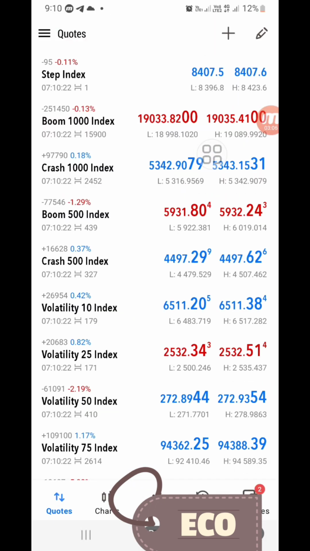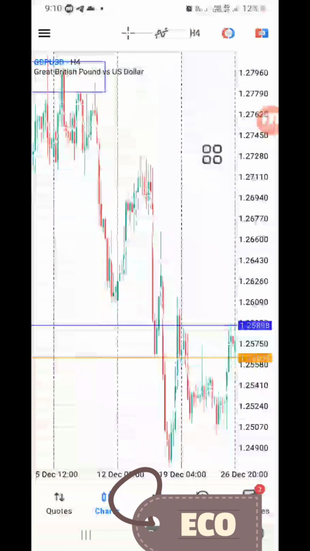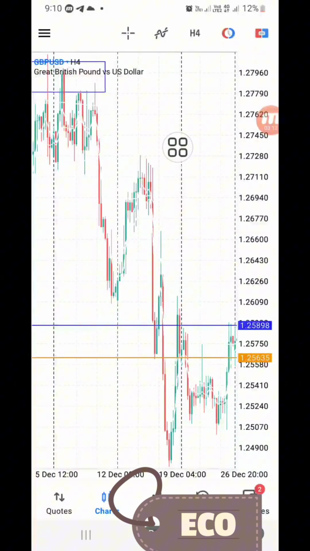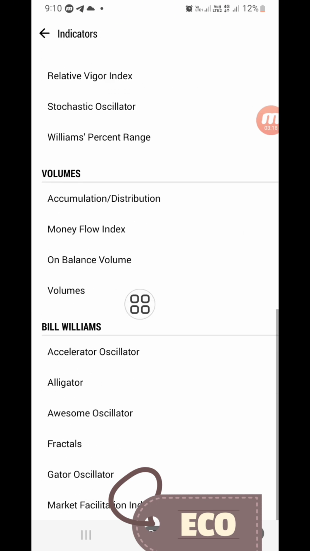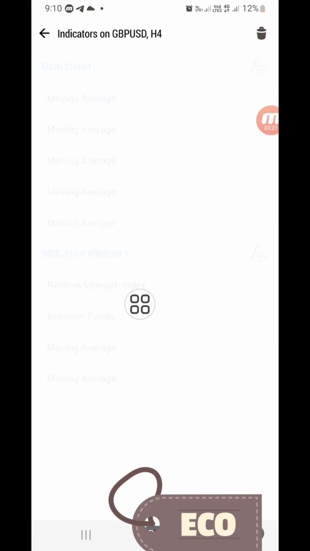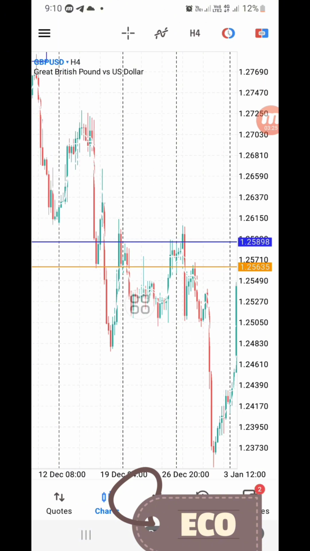I think I'm done with this here. And then here we have a chart. This is our chart window. So here we have the indicators. Here is where you can add different indicators and the different types. This one we will do next time, but for now let me just go to the next one.